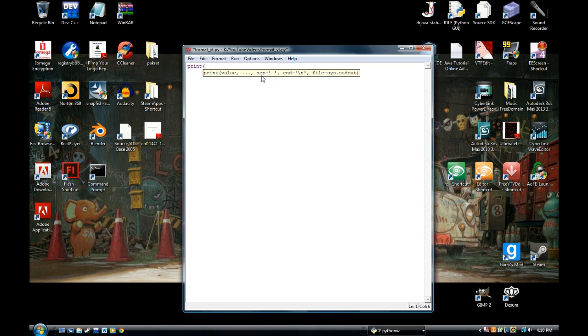What it's saying is that sep implicitly separates everything with a space automatically. And end, once you're done writing in the print function, will implicitly end with the newline character, which I'll go over later on.